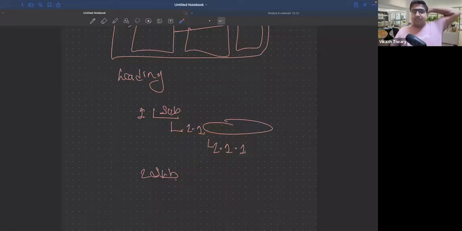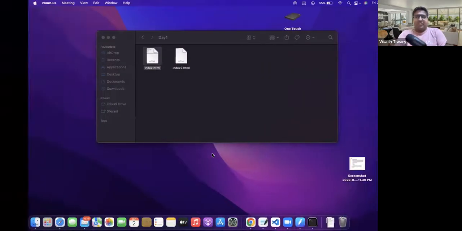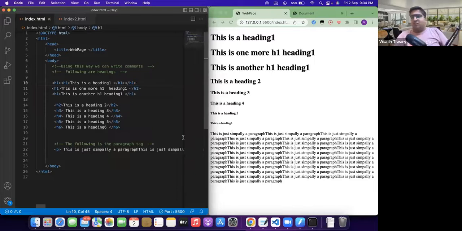Okay. It is just a matter of size that we want. Yes, completely. It's a matter of size that you want. Okay. Till this point, it's all okay. So we have just simply gone through the headings and all those things.